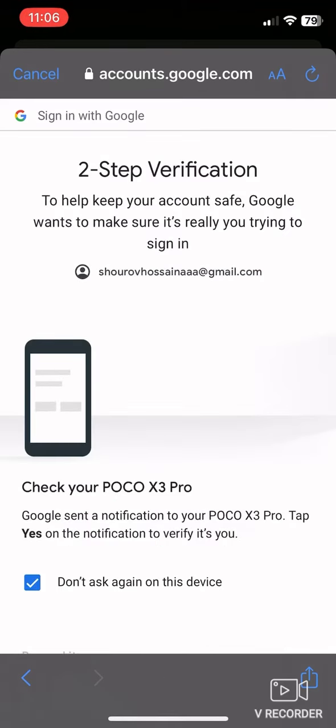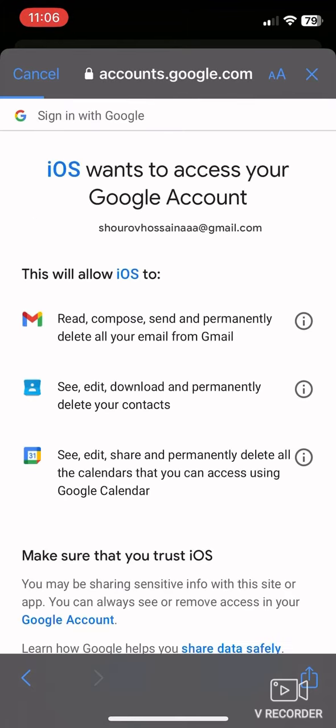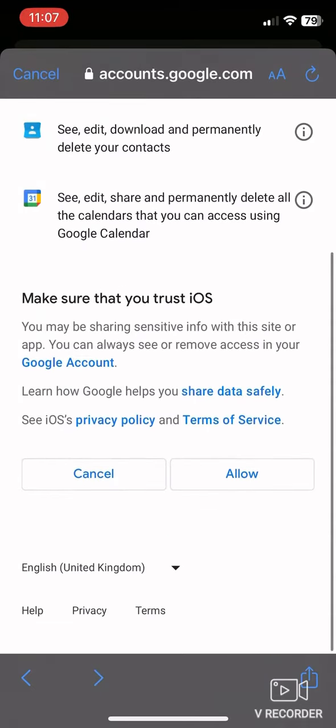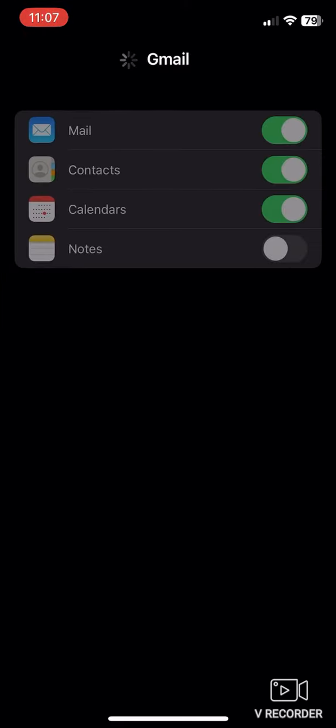If you have two-step verification, it will be shown in front of you. And after the two-step verification is completed, now just scroll from here and click on allow. Here you can see contacts. You can just toggle on contacts and again toggle it on, and then click save at the top right.